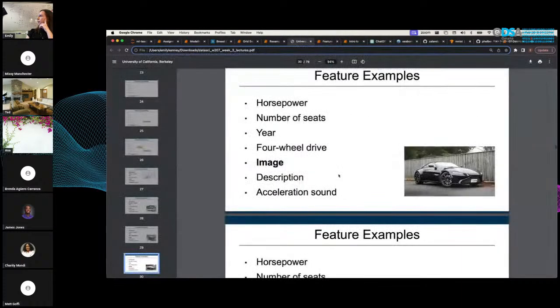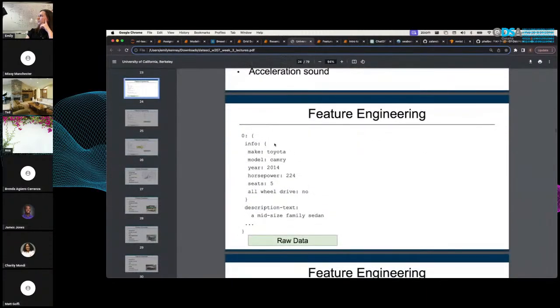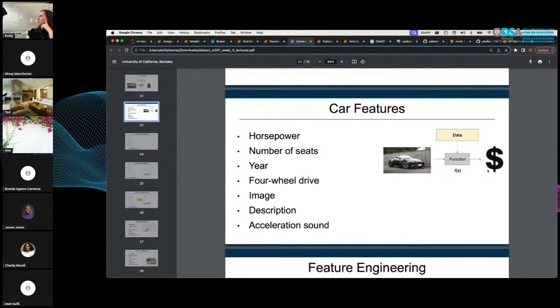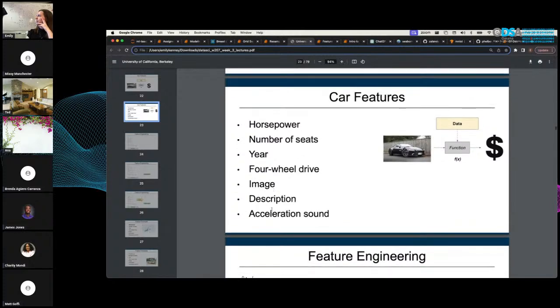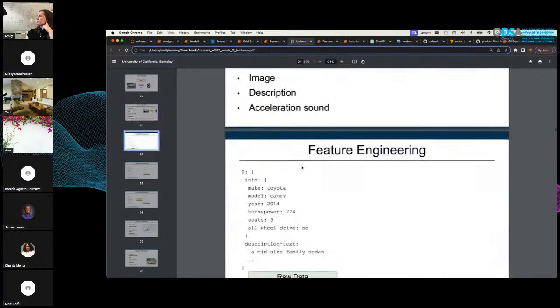If you remember, we had all these features about something. In this example, we're creating a function that takes in some data and tries to predict the price of a car. Some features might be the horsepower, the number of seats, the year, four-wheel drive, or the description of the car. You can imagine how these things might be useful in predicting the price. So maybe more horsepower means a more expensive car.